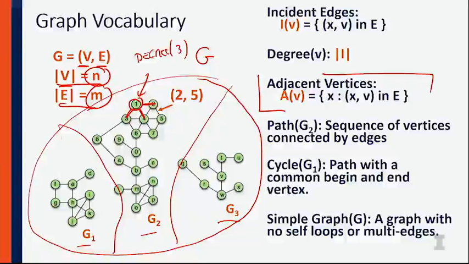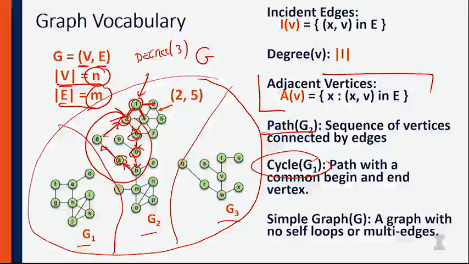We can also have terms that you may remember from trees. For example, we can have a path. A path is a sequence of vertices through our tree. The second thing is we can have a cycle. A cycle is a path that starts and ends at the same node. So if we travel through a bunch of nodes, and now we have a path, this path is a circle, so we call this a cycle in the graph.